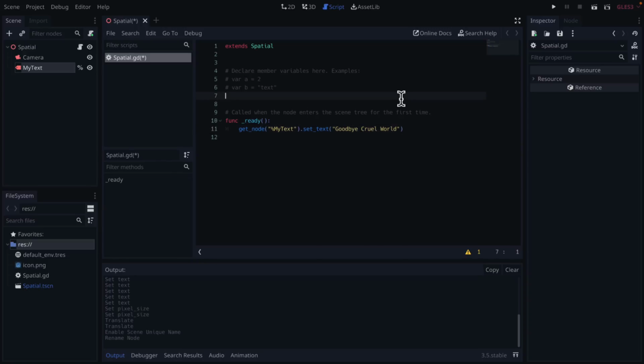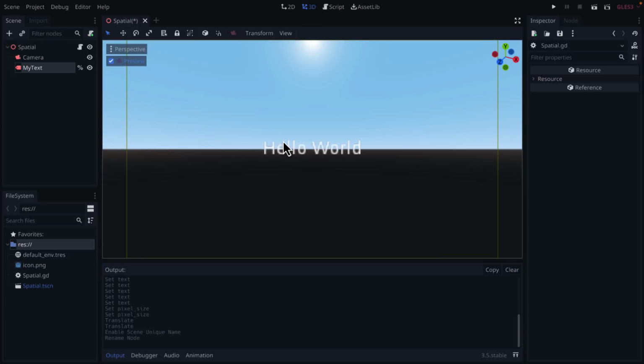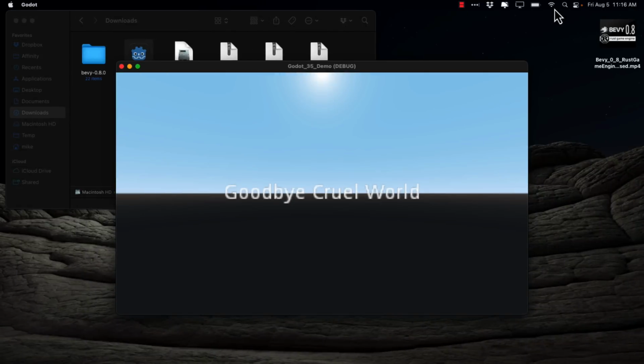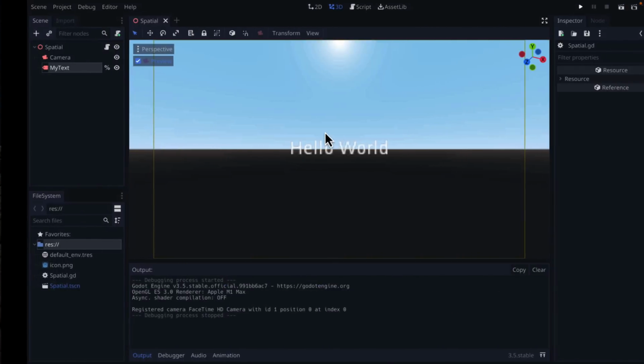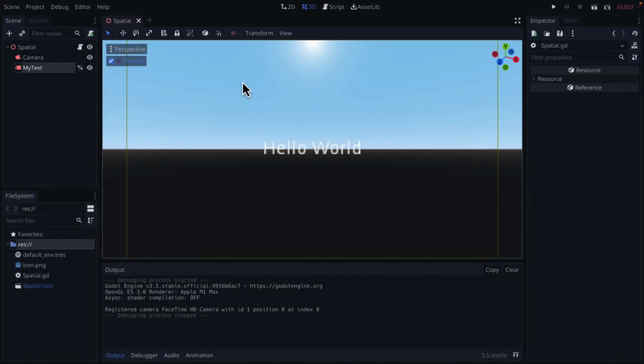All right, so right now, again, 3D, hello world, and now we're going to go ahead and run our code, and goodbye cruel world. And yeah, that's how you can now access nodes. So why would you want to do this? Well, that means I can start moving this guy around without problems.